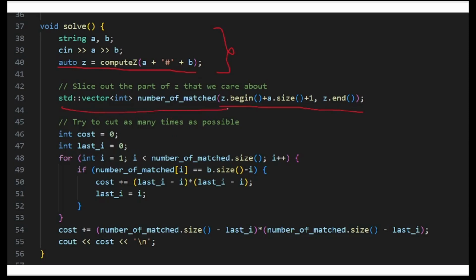So this number of matched is a slice of the z vector. And I will start by maintaining my cost. And wherever I get the number of matched to be equal to the remaining length of b, that is the remaining characters left, then at that point I will simply add the square of the cost, and then we'll just maintain our remaining last i so we can compute this. And in the end, we will output our final cost, and this is going to be our answer.